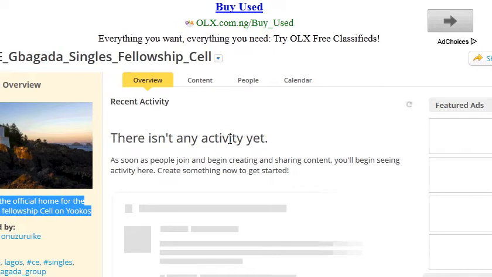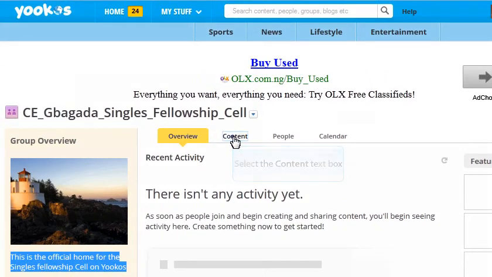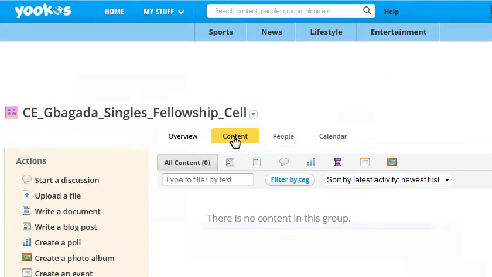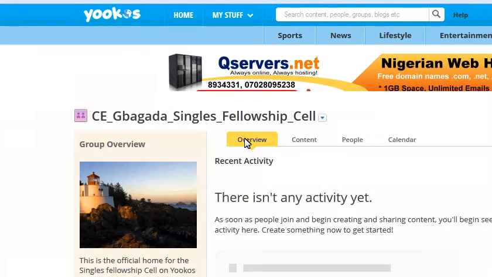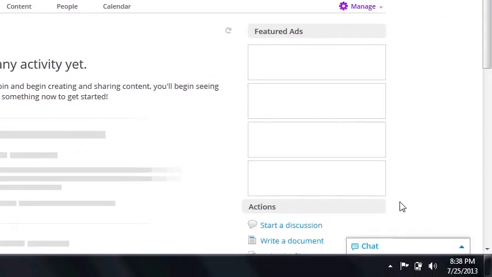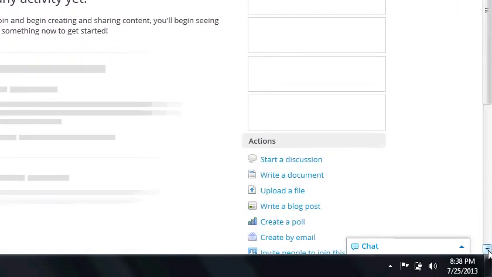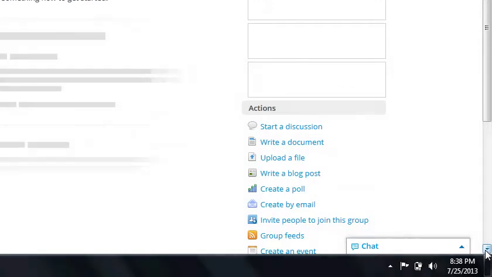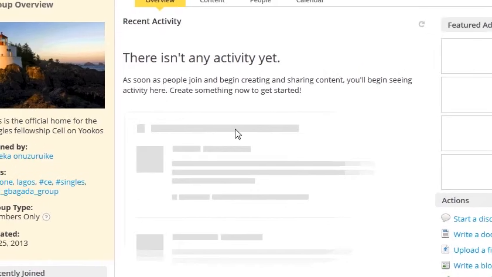So you want to have content. If you click on this content tab, you see that there is nothing showing. This is a new group. So you don't want to just create a group and nothing is happening on it. I use the opportunity to tell you a lot of us have created groups on Yookos. I know Sister Linda of the Women's Fellowship has created a group. You need to now create content. She's been doing some real good work.